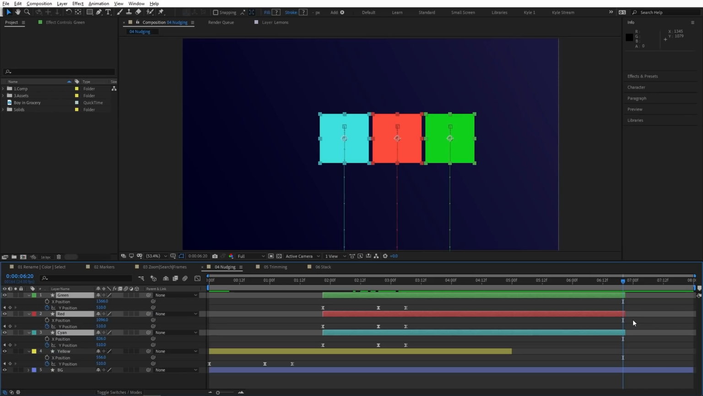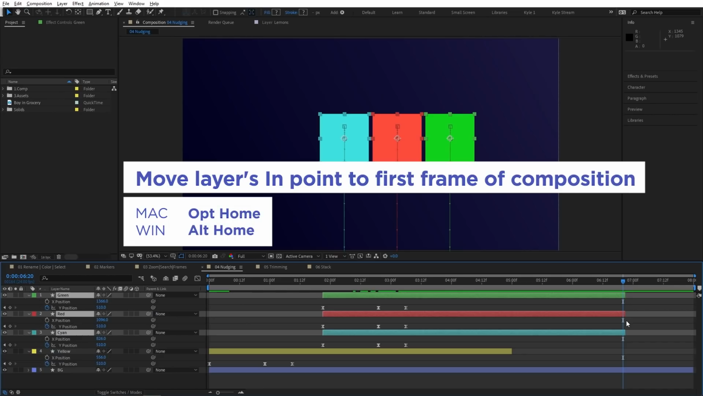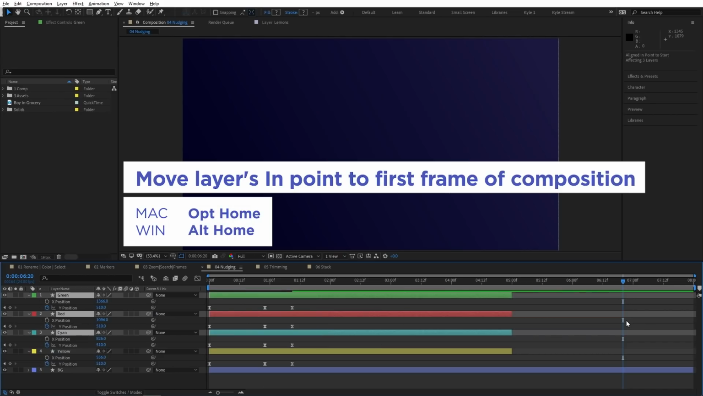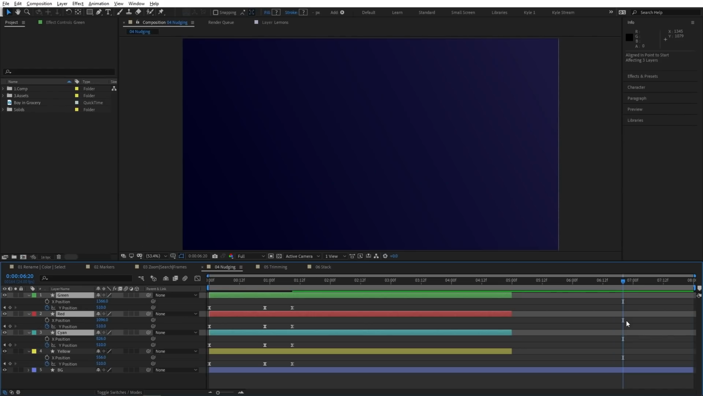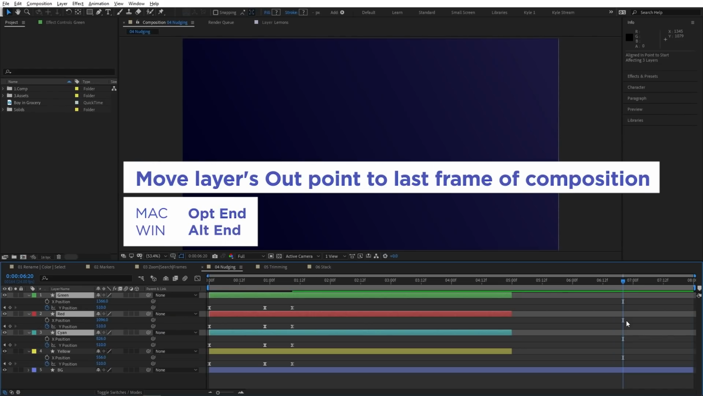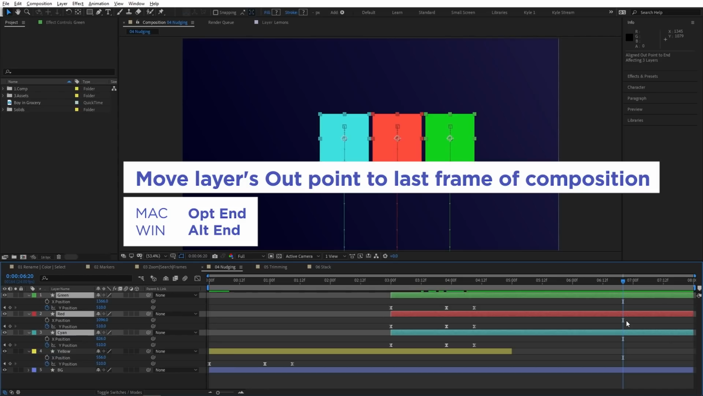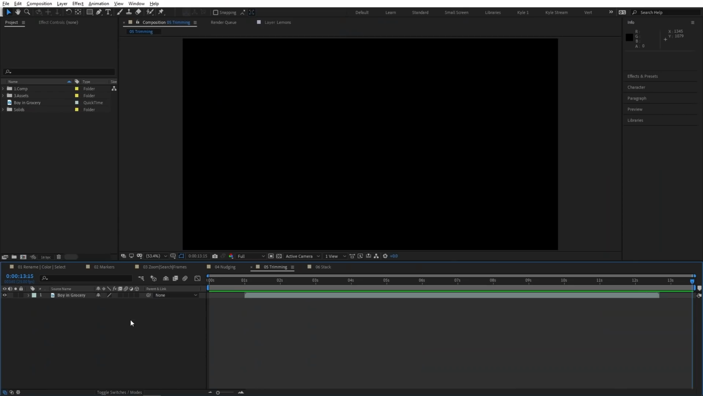Perhaps instead we'd like to reset our layers to all begin at the first frame of our composition. We can press Alt or Option plus the Home key to move the currently selected layer or layers so that the in point is now at that first frame. Alt or Option plus End will move the layers so that the last frame of those layers will be aligned to the last frame of the composition.